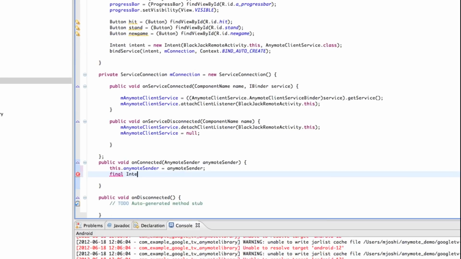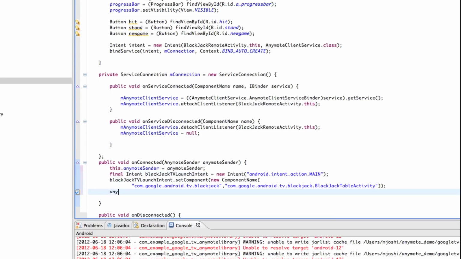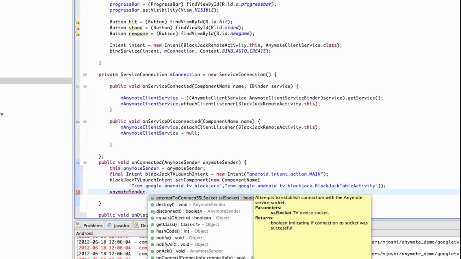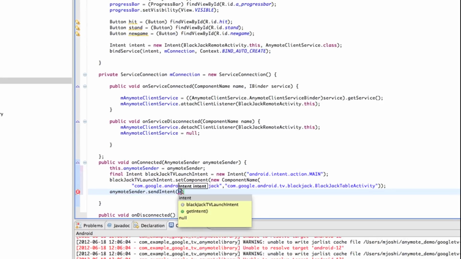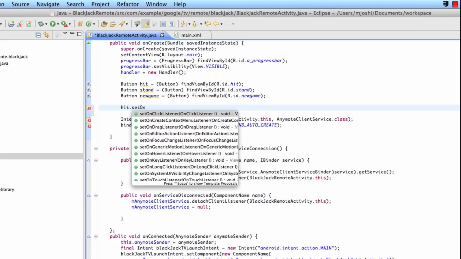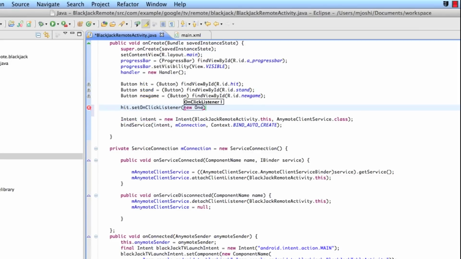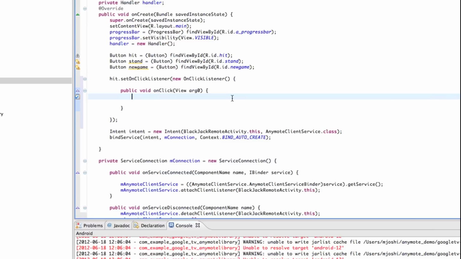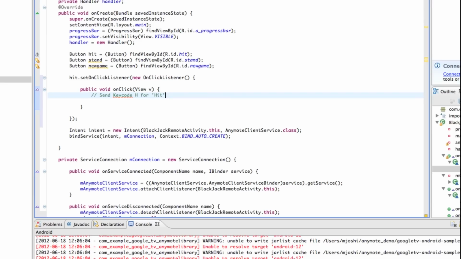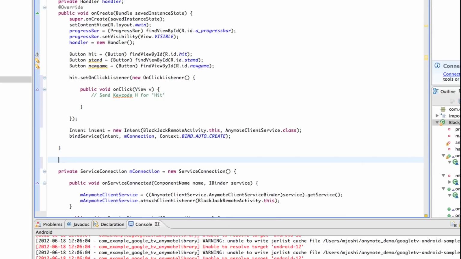I'll add an intent to launch the blackjack app in the on-connected callback. So the blackjack app will be launched on Google TV as soon as a connection is established. Next we will set up the on-click listeners for the hit, stand and new game buttons. The on-click listeners will be set up to send key events through the Anymote sender. For the hit button, we'll send key event H. For the stand, we'll send key event S, and so on.